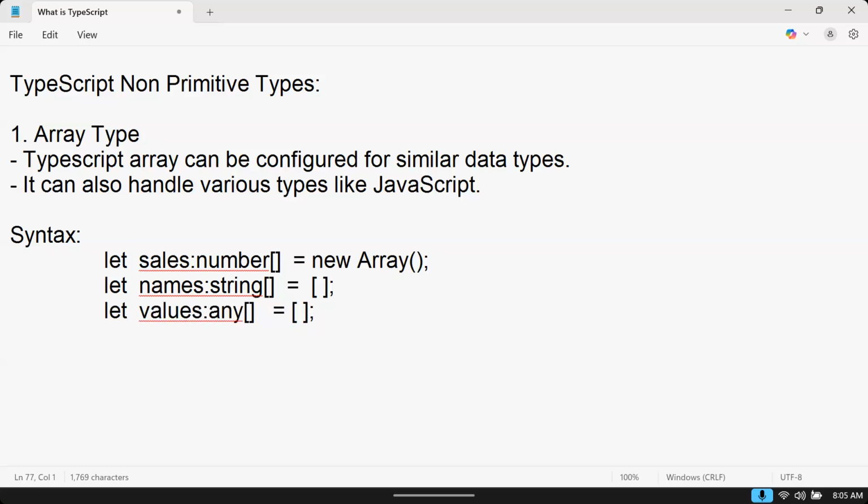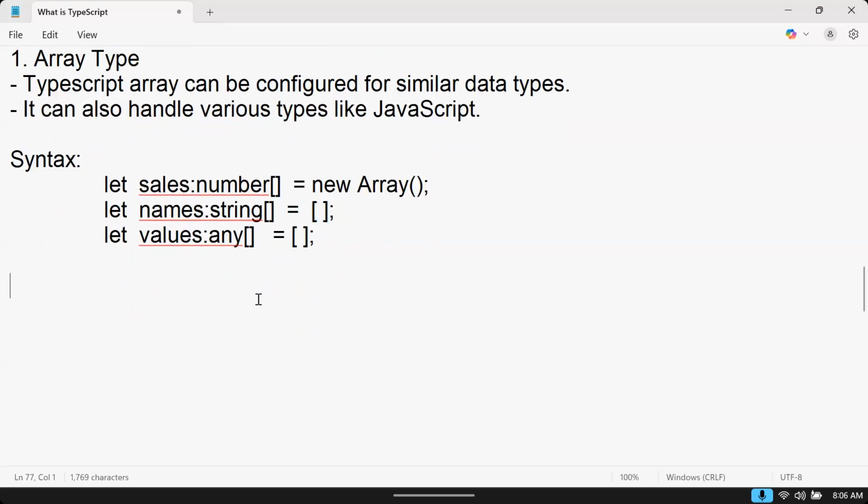And obviously, you know the difference between array constructor and array meta character. What is the difference? This allocates dynamic memory. This allocates static memory. Not only that, in TypeScript, you have another important difference.